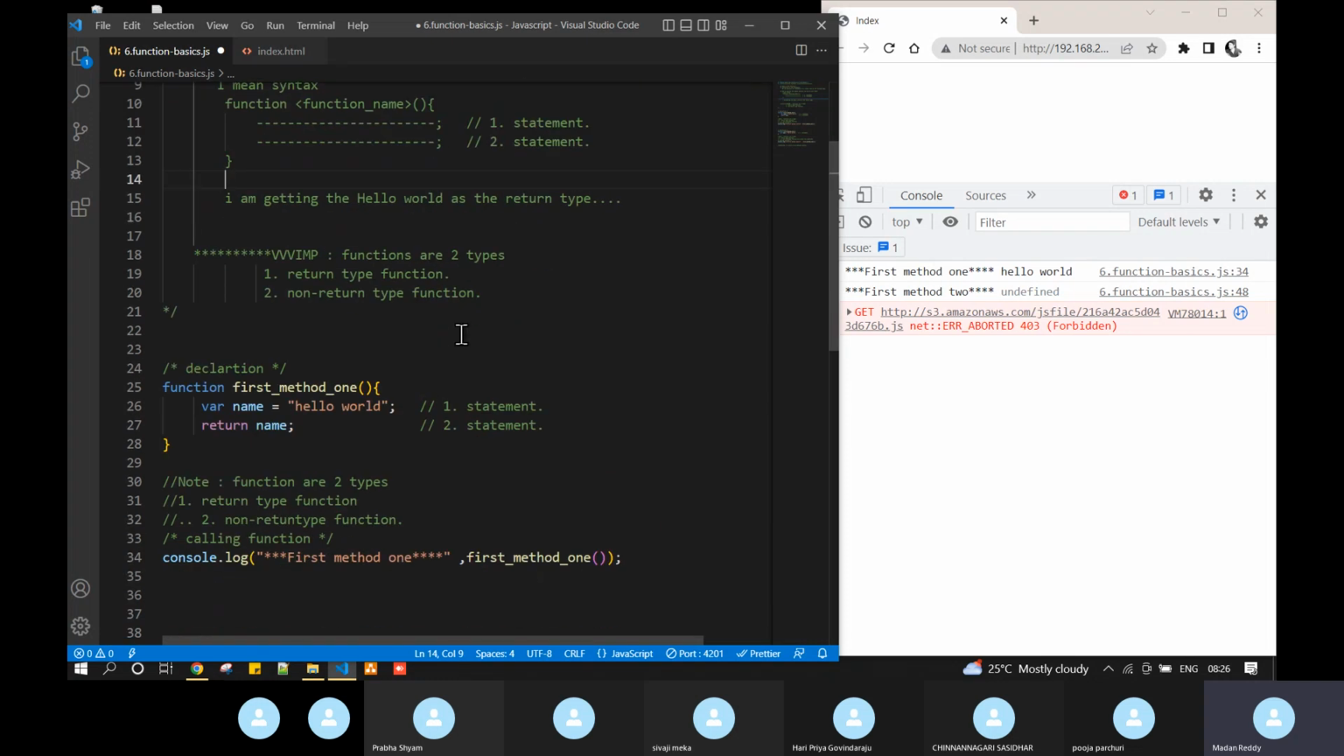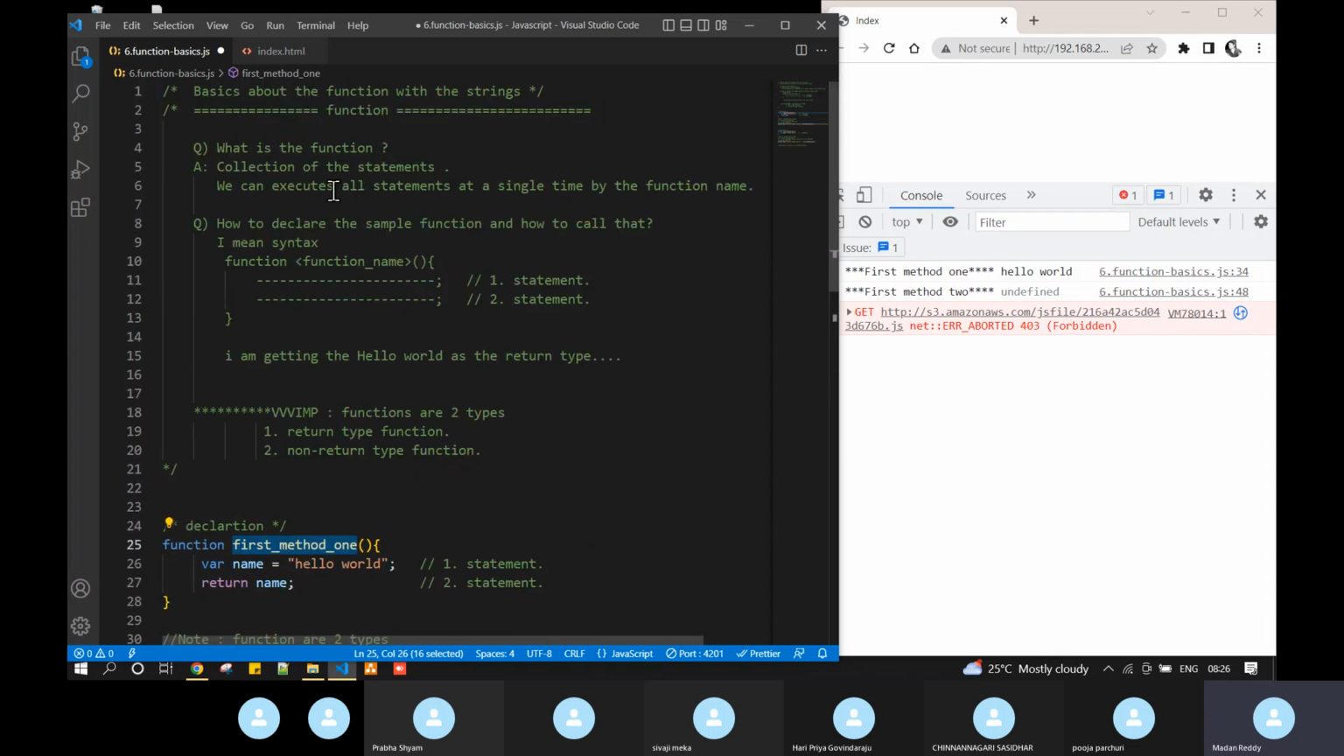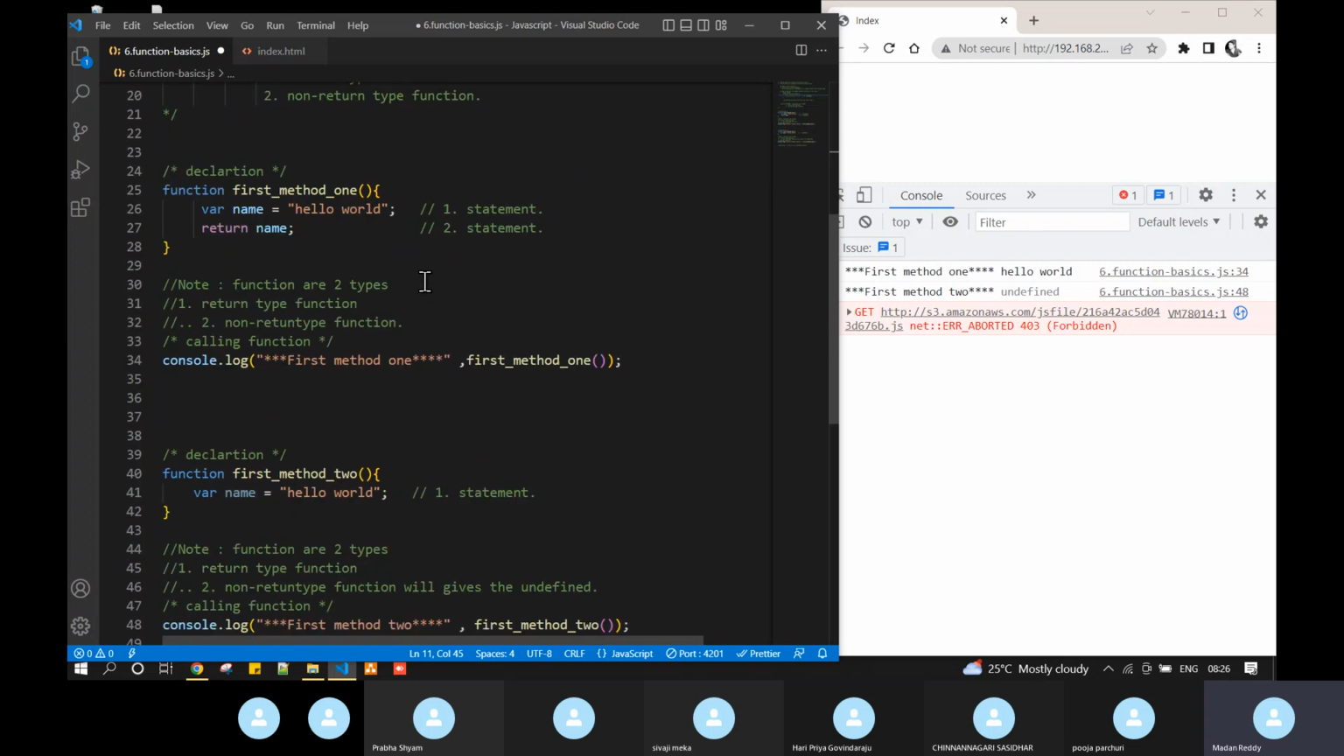Okay, so this is how to understand a function: it is nothing but a collection of statements. A function contains two types, return type and non-return type. Using a function, we can execute, we can trigger all the statements in the function at a single time. How are we going to do that? By using the function name. What is the syntax? The function keyword, parenthesis, and an open curly bracket and a close curly bracket.